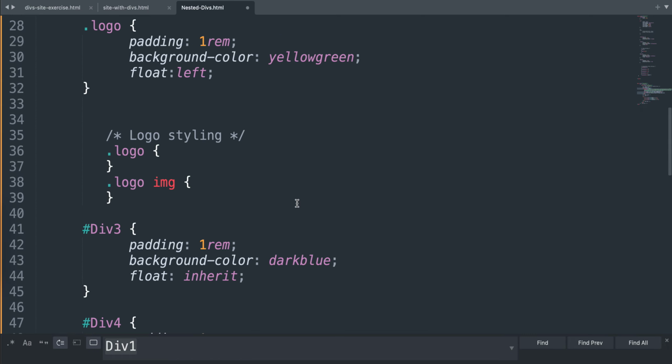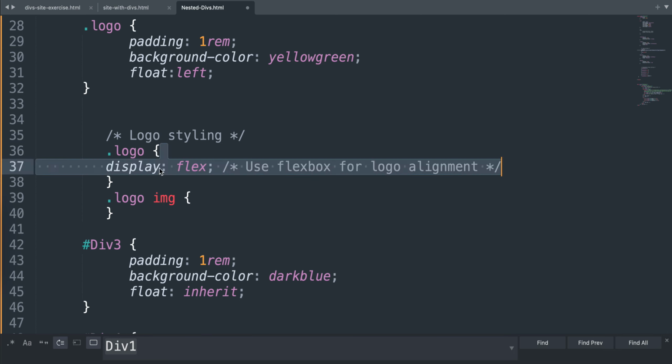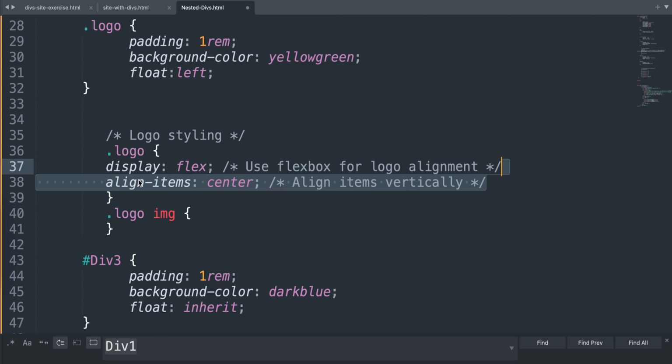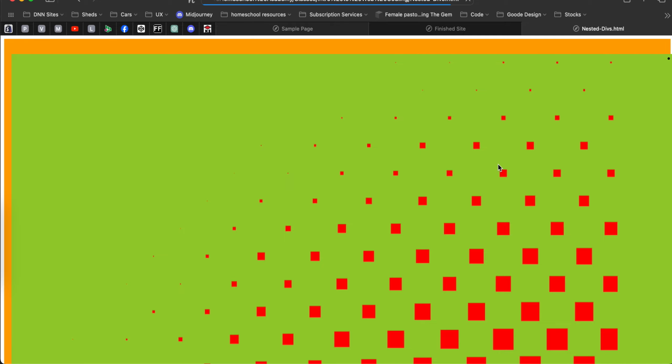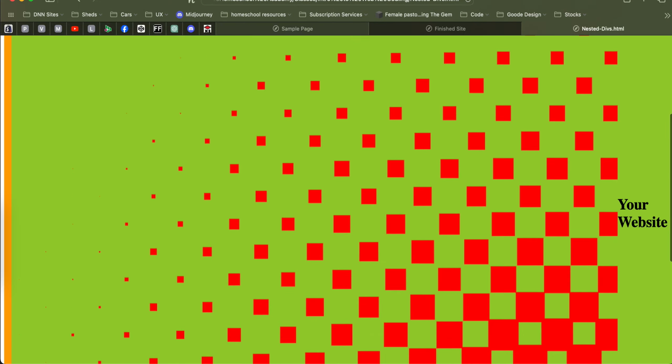All right, so let's take a quick look, and what we're going to do is first work on this logo part. I'm going to add in display flex, and I'm going to add align items center. That's going to center them up and down. Okay, let's save that and take a look at what that looks like. Hit refresh, and well, it did, but this logo is still huge. So how do we need to fix that?